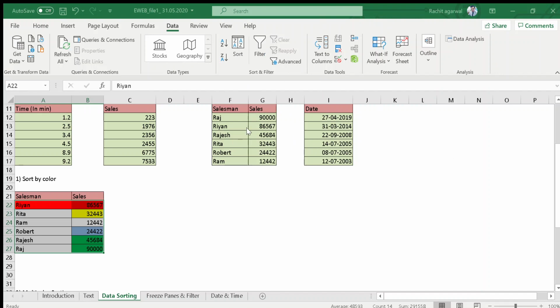Now they are asking about the sort column. Here I have selected the whole table having two columns, salesman and sales. They are asking on which column you want to apply the sort, so I want to apply on the sales. Next, they ask what you want to sort on: cell value, cell color, font color or conditional formatting icon. So here I want the cell color.